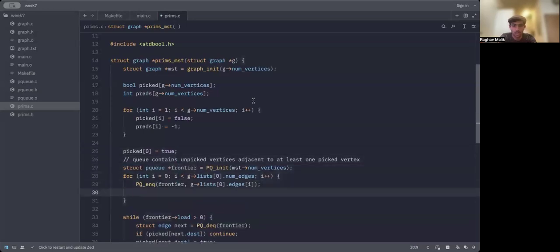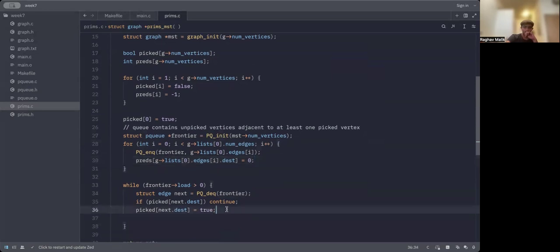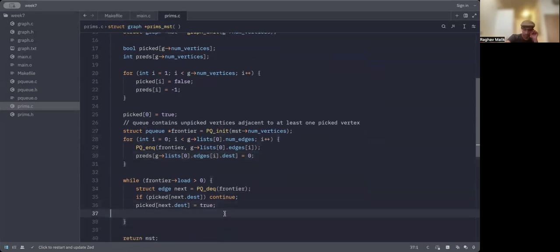And then we can say list 0 dot edges I. This is the edge. So if I look at its destination and I set the predecessor of that to be 0, because I know that all of these edges are coming from 0, right? So I set this as picked.